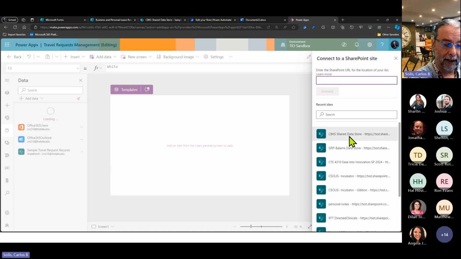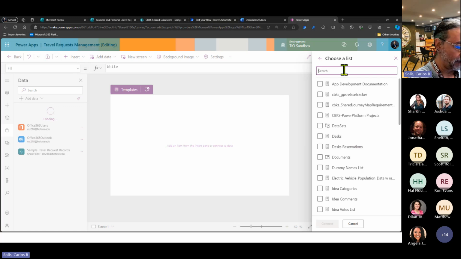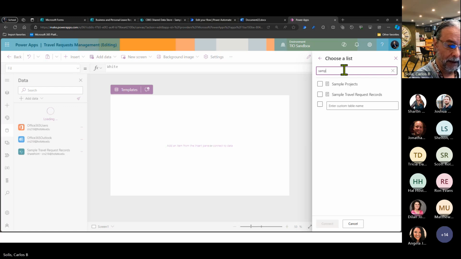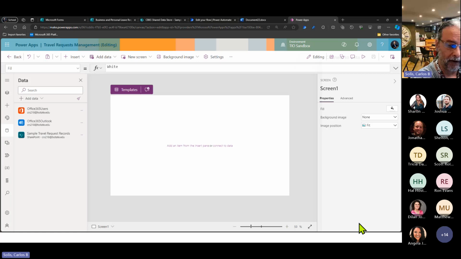I know that in this case, my travel requests are stored in my shared sample data, and I look at my lists, and it is there. I'm not going to click connect because I've already got it connected, but that's essentially what happens at that point, right? You connect your data. All you've done is connect your Power App to the data source.